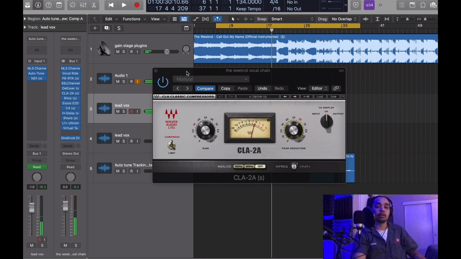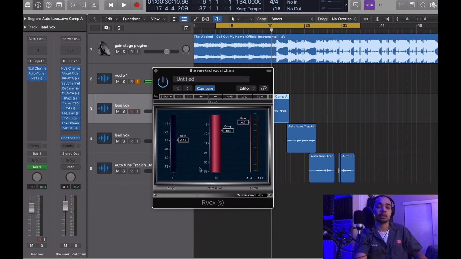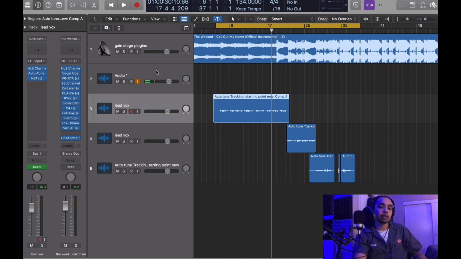So the LA2A, it just smooths out the vocal. I always use it. It's one of my favorite plugins. And I follow with the RVOX. So this is a gate and a compressor. These are my settings right here. I like to use 2 compressors, 2 EQs, you know what I mean?